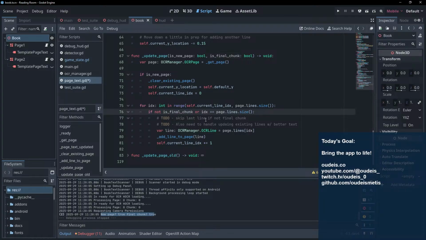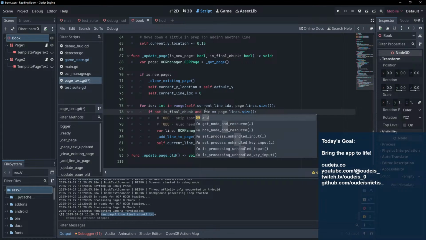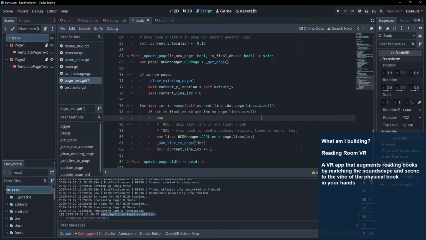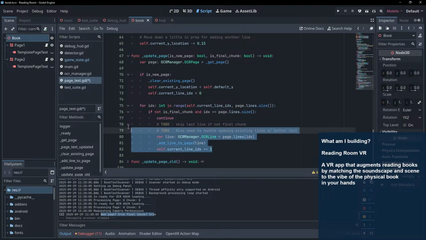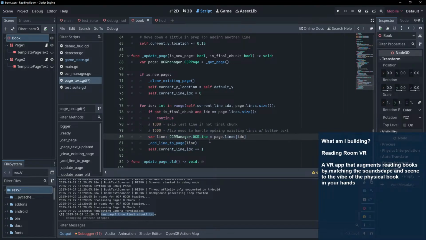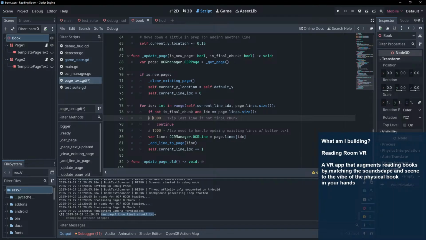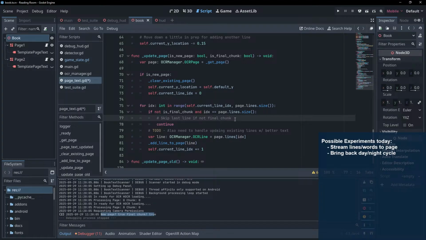I could do the simpler version of this. So if we're not the final chunk and we're at the end of our size, just do a continue. And I'll just mark this as, yeah, skip last line if not final chunk, as it's often bad OCR.